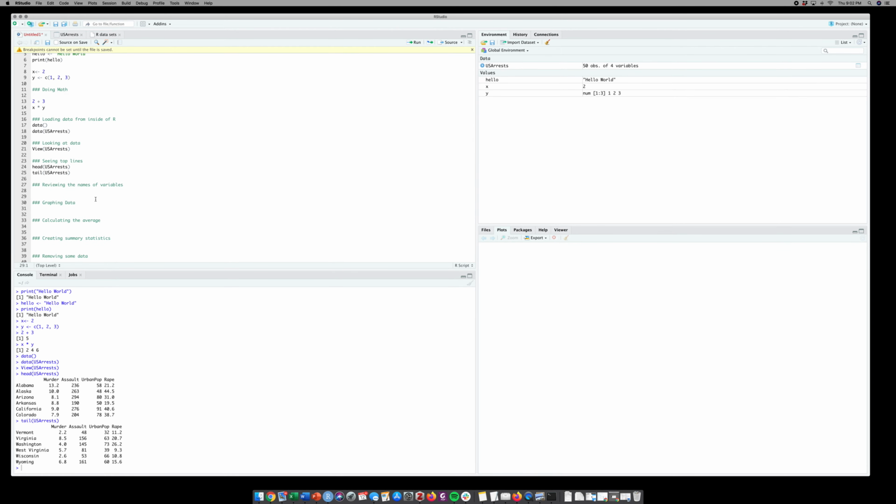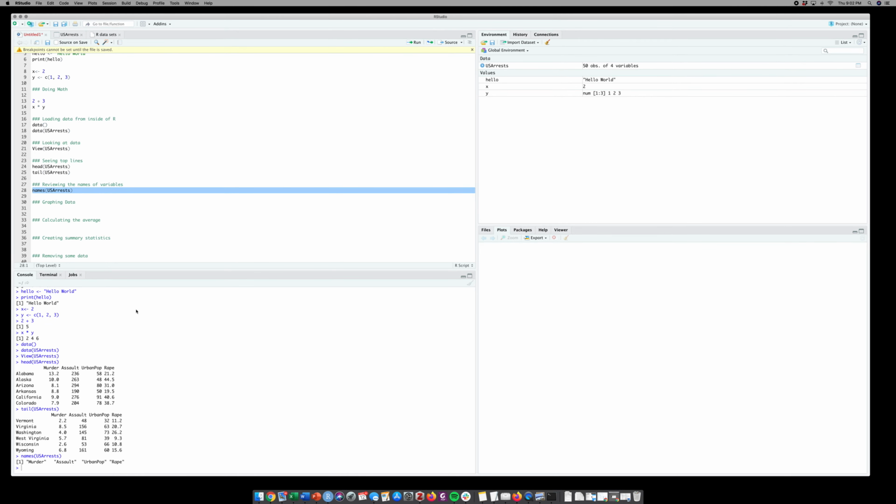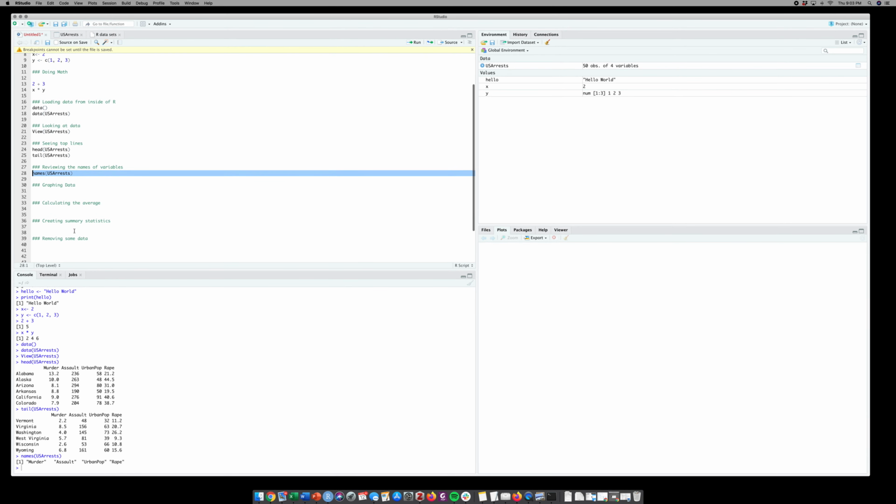If I just wanted to look at the names of my columns, figure out what the data has inside of it, I could use the command names. And so that's going to tell me that I have a column for murder, I have a column for assault, urban population, and rape. And so that's another way to get a handle on what my data is going to be telling me. If I want to look at a quick graph of my data, there are a few different commands, and we'll talk about that in a few weeks.